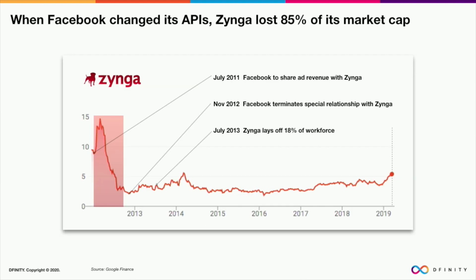And there are some pretty prominent examples of this. When Facebook changed its APIs, Zynga actually lost 85% of its market cap. Back in 2011, Zynga was leveraging Facebook's APIs for their games. And at that time, they made a statement that they were hoping to move away from Facebook, which is when Facebook offered them a nice ad revenue sharing model that kept them around. And then shortly after that, Facebook pulled the APIs from Zynga and ruined their market cap.